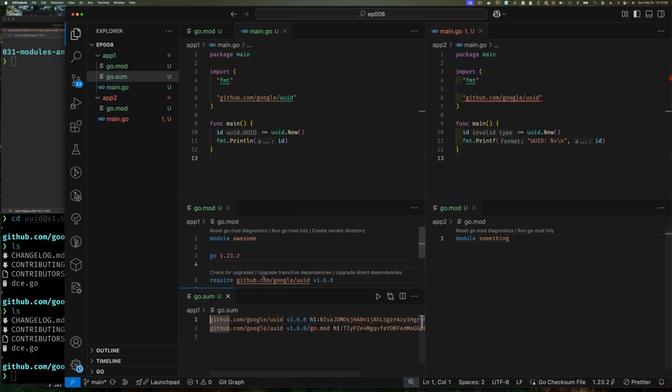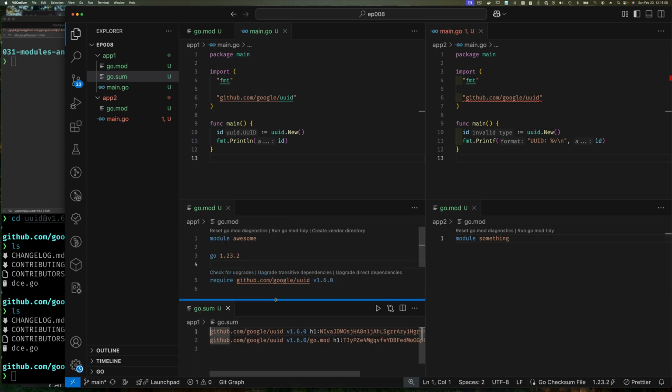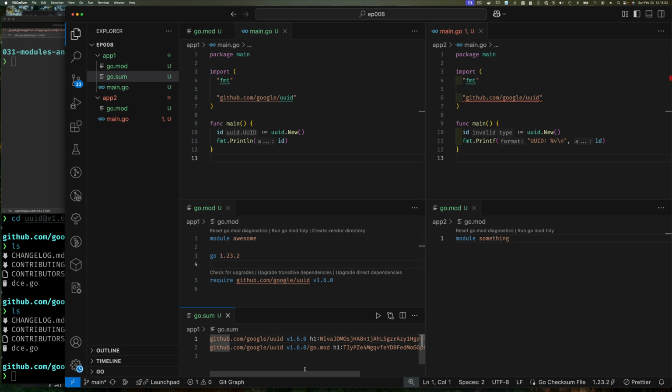Yes, right? So this checksum file is the one that has this hash, so that our Go module knows how to validate that this is indeed version 6 and it wasn't tampered with. Now, what if I copy this line over here? So we know it's not working.